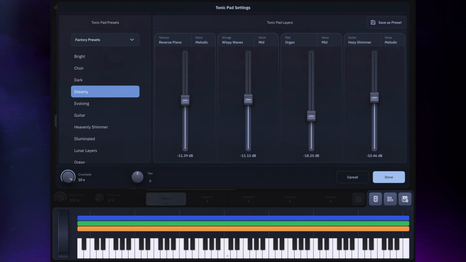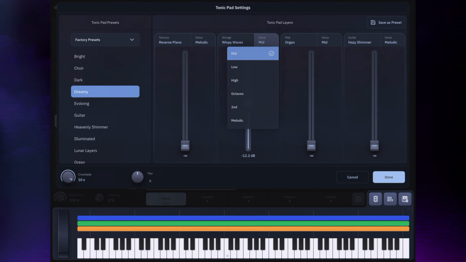So you have an unprecedented level of flexibility here, but we're not done just yet. Notice the top right corner of each layer has this voice option. This allows you to take your mix, the mix of your pad preset, to another level of detail by choosing from different voicings of the layer itself. So right now we're on the mid option. Let me bring the volume of these other layers down. We'll just focus on this one string sound. Watch what happens when I choose the low voicing.